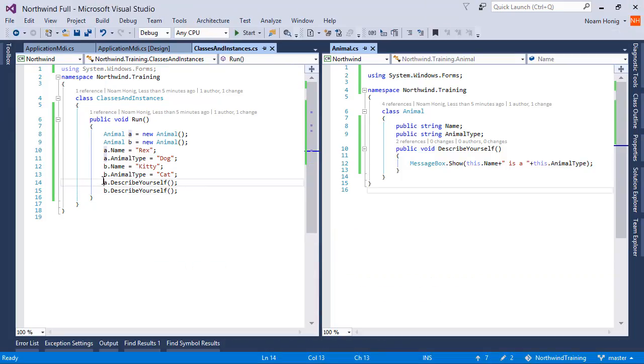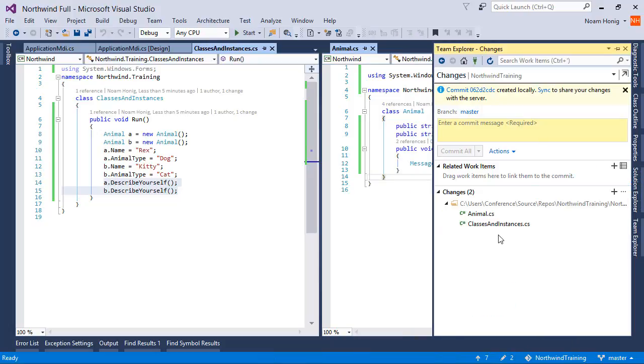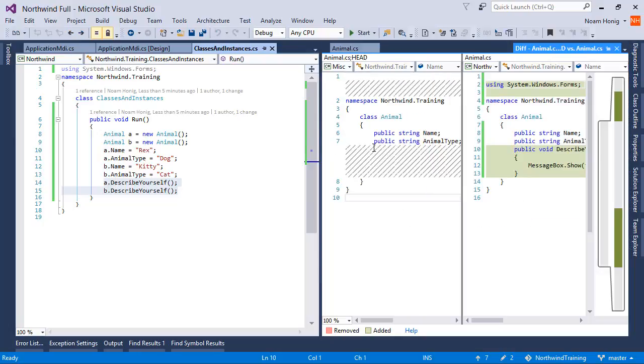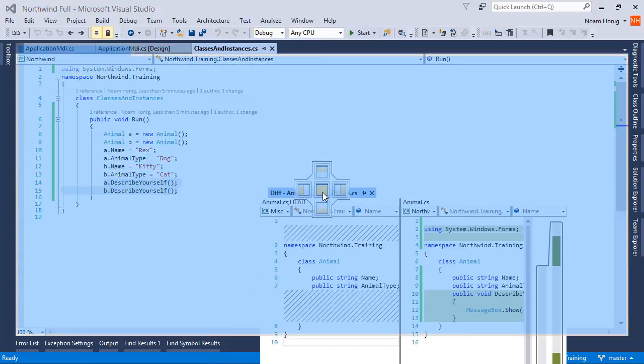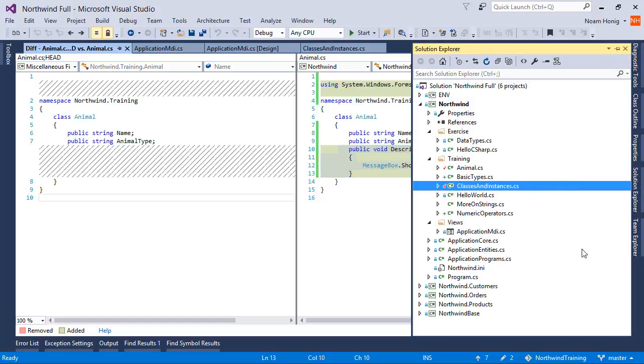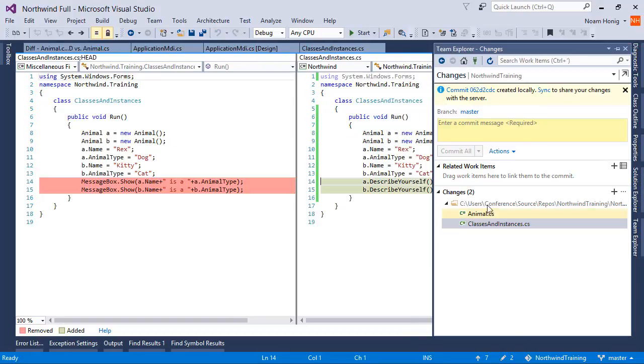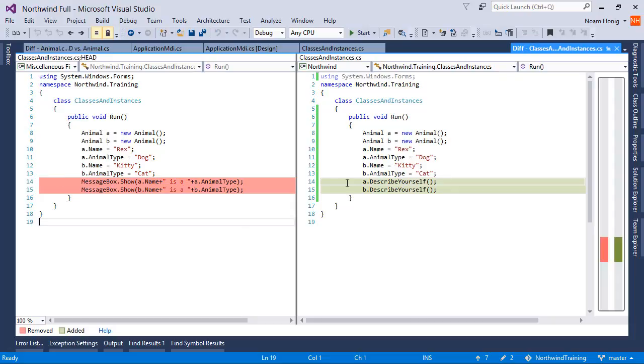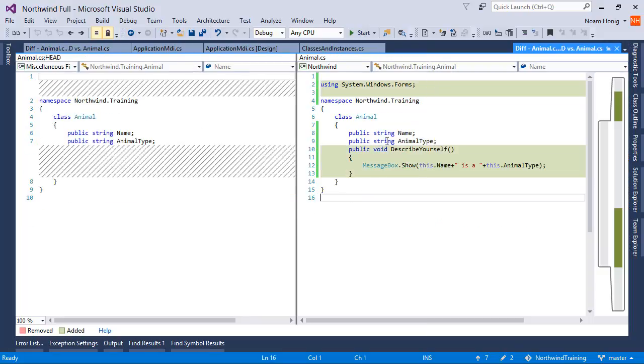Because we moved the logic of description from the outside code into the Animal class itself. Let's see the changes that we've made. We've added to the Animal class the describe yourself functionality, which we then removed from our classes and instances. So now we have an Animal class that has a name, animal type, and can describe itself. Great.